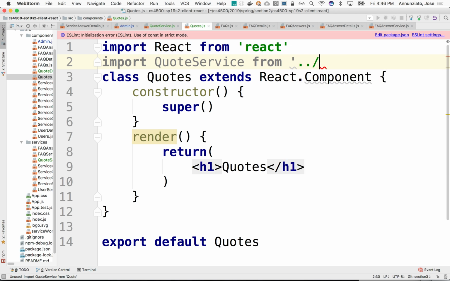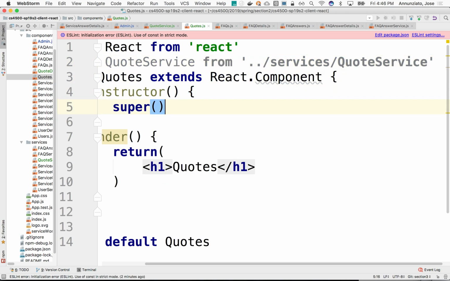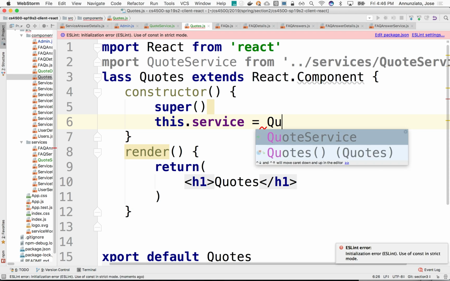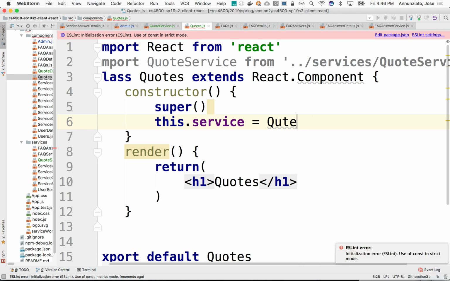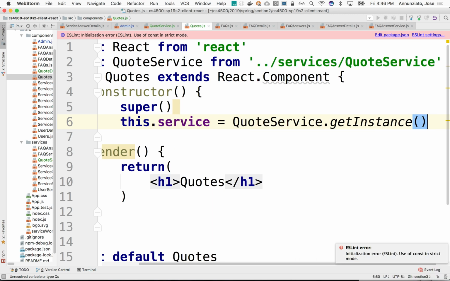Let's see. We have to go up one, down to services, and there it is, and then go to quote service. There we go. We're going to grab a hold of the instance of this quote service, so this.service, and we're going to copy it locally in our context.